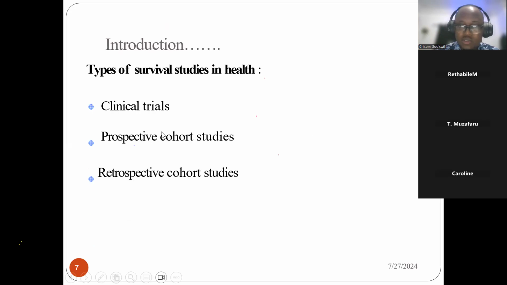So in clinical studies, in health studies, sorry, as I've said before, we can use it in clinical trials, prospective cohort studies, retrospective cohort studies. Cohort studies are studies that are done over a period of time. You enroll people in a cohort, and either you go backward to collect their data, that's retrospective, or you collect their data fresh and must start monitoring them.